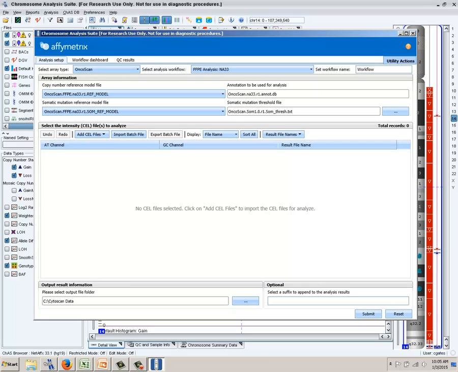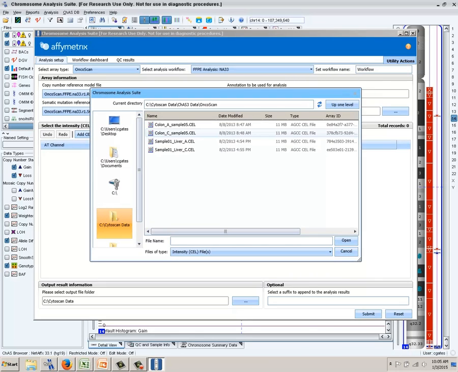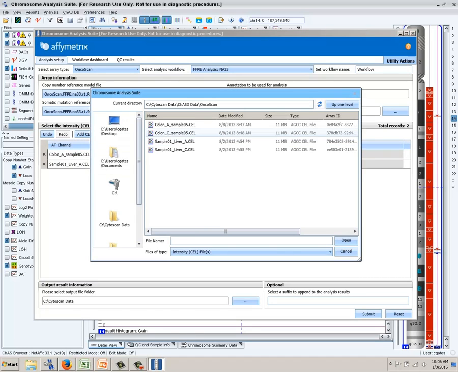All right, we want to add our cell files. So we're going to add the cell files either for the AT channel or the GC channel. So we'll do add cell files, AT channel. We're going to go to my ChAS3 data folder again. And now I'm going to go to my Oncoscan data. And so here I have an A sample indicating it came from AT, and down here as well, this A indicating it was an AT channel. So by holding Control, I can highlight both and click Open. And now I'm going to do the same thing, add cell files for the GC, and choose the other 2 cell files, the _C, and then the _C here in liver.